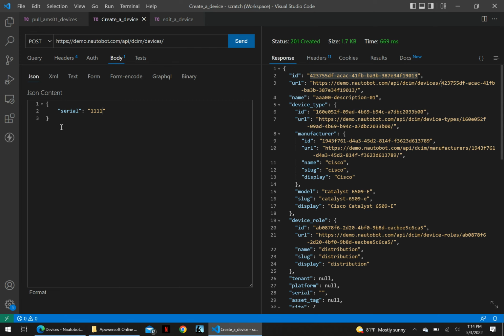And so typically, in order to get that unique ID, you won't really be able to see that in the GUI on Nautobot. So what you're going to have to do is typically you're going to have to go ahead and run other API calls to get the unique ID for that object.